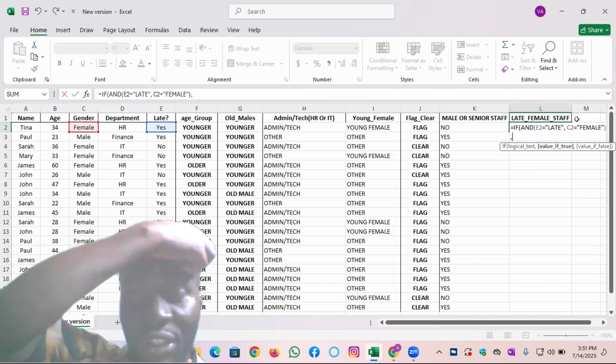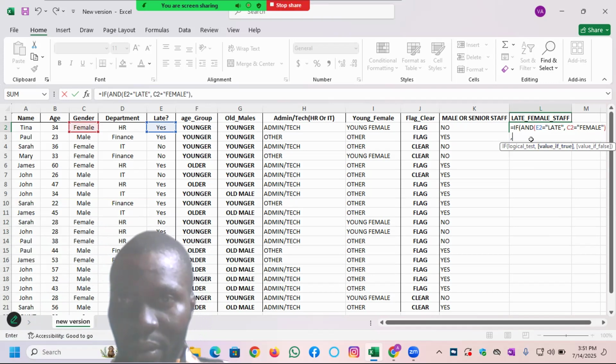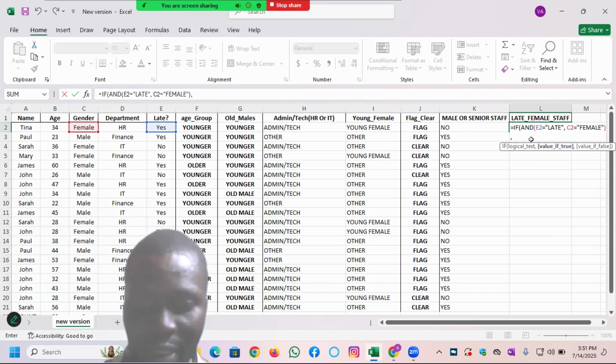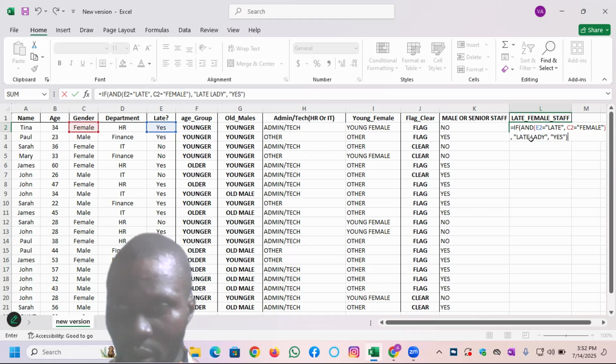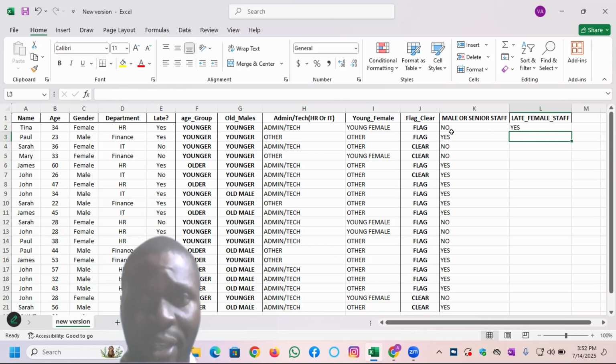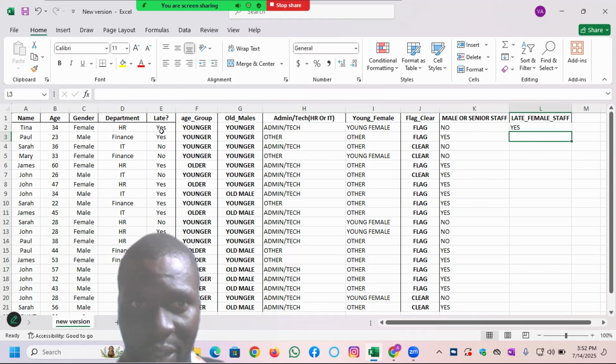If these two conditions are fulfilled, then what do we have? We label as late lady, in quotation marks, then comma. Or if not, we label as yes, in quotation marks, then close the brackets. Then we press enter. Now we have yes. In the case of Tina, she is a female, and Tina is always late.